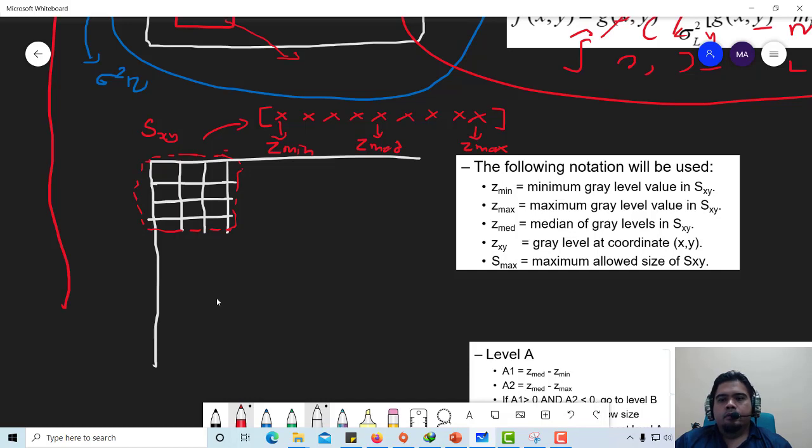Then another thing you need to know is Zxy. Zxy is the one at the center, but when you sort it in ascending order, Zxy can be here, or it can be any position among these 9 items, depending on the value. It can be the minimum, the maximum, the median, or it can be none of min, median, and max. It can be anywhere within these 9 items.